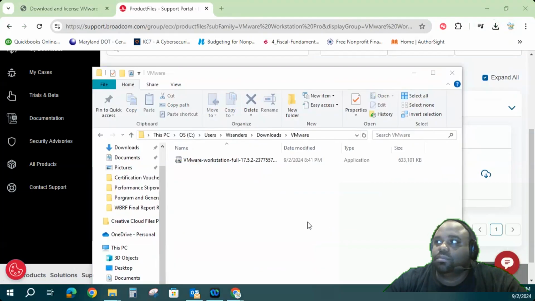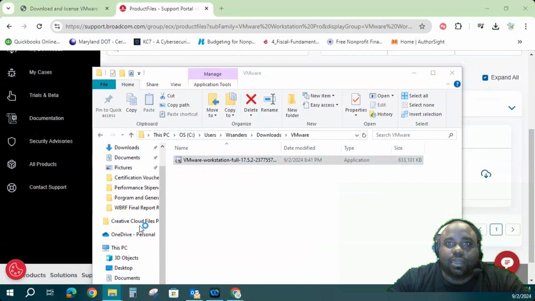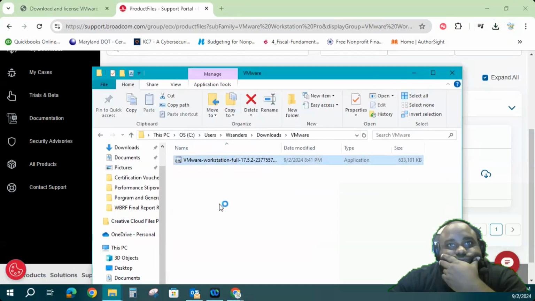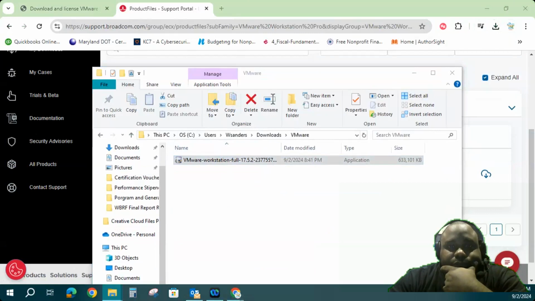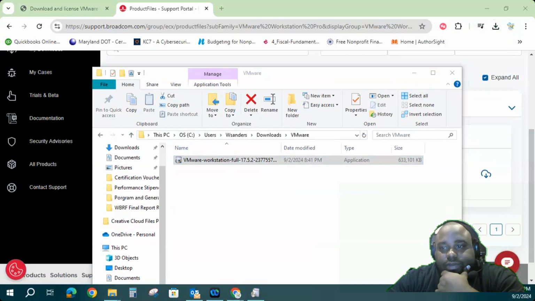All right, now that my download has completed, I have my executable here that I can run. I'm just going to double click on that to kick it off. Windows wants me to confirm. And it's firing up my Workstation Pro 17 installation now. It's just popping up on another screen, so you can't see the load page.